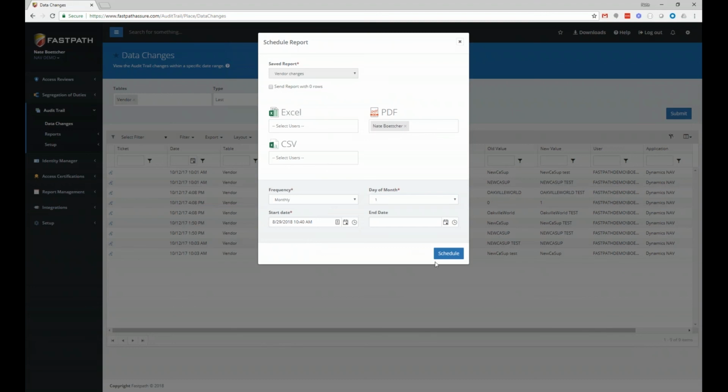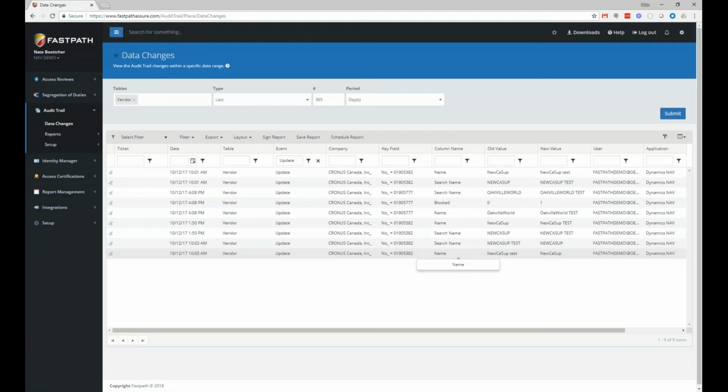And really what that's allowing you to do is to get this data into the hands of your end users very easily. They don't have to necessarily come into the audit trail or the FastPath Assure application and run the reports. They can get an automatic email on that recurring basis. So I'm going to get an email with a PDF attached of this report at that point in time. The other thing I'm going to be able to do is have that sign report functionality directly from my email.